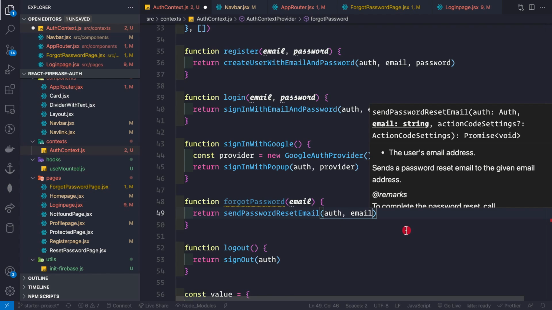And in typical tutorials, you won't get this thing here, that is, what are these action code settings? So let me provide it here as well.